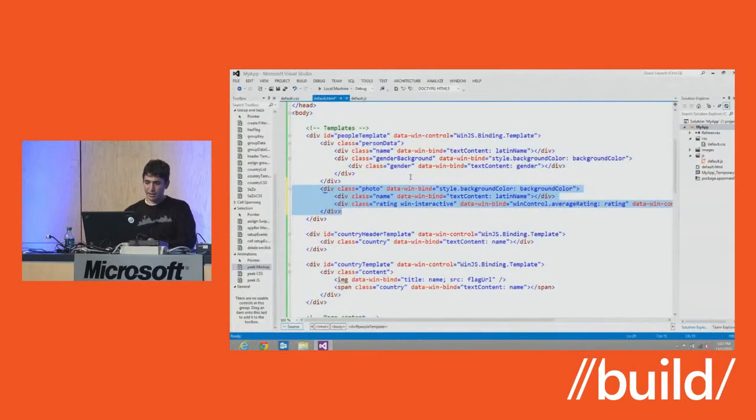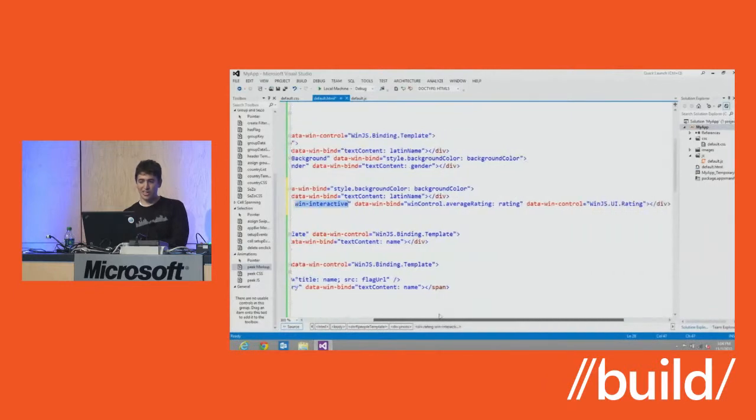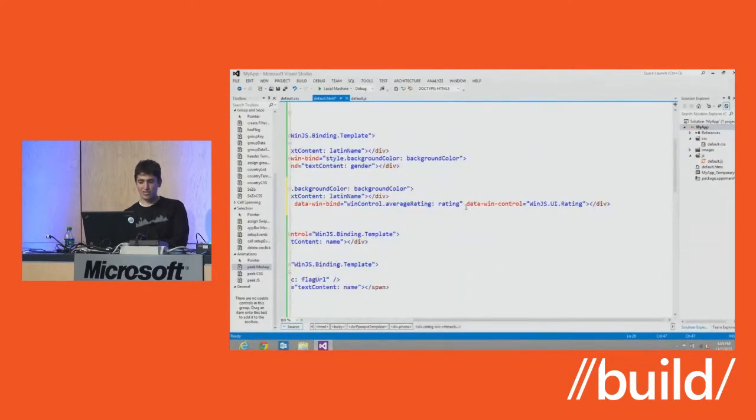So I'm going to add some more markup here inside of my people template. For each of my people, I already had their name and their gender, but now I'm putting a sibling element here that I just called photo, even though there's no photo here. It has a background, it has their name again, and it has a ratings control. The really important thing here is that I have the WinInteractive class, and you can see that inside these binding templates, you can actually instantiate the ratings control, and you can bind up to properties of the ratings control, like average rating. I'm assigning it from the rating of the person.